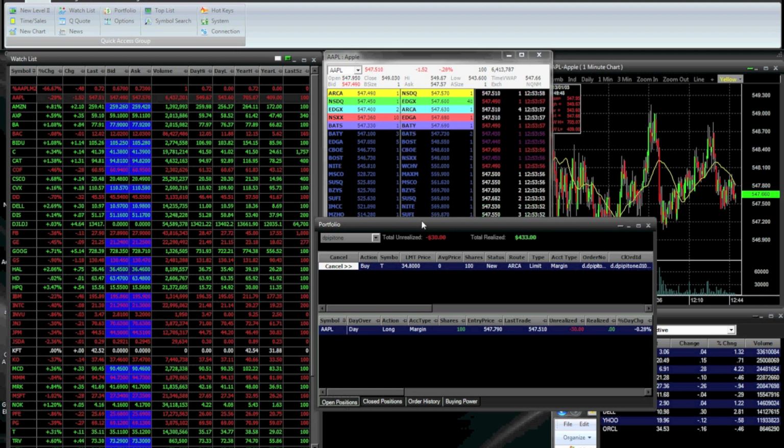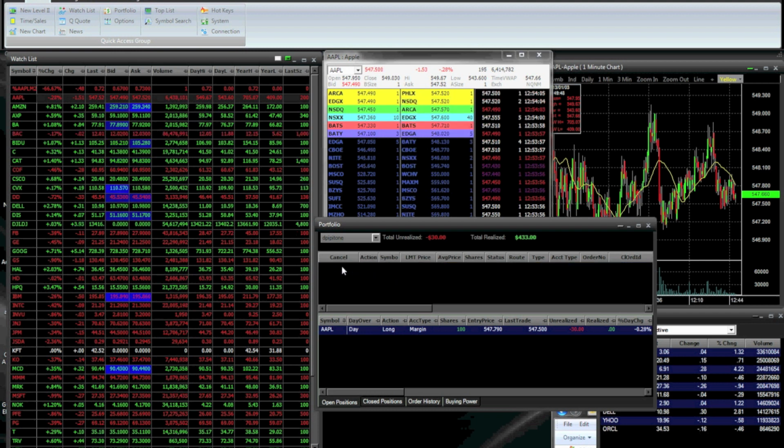The portfolio window, as I mentioned, you can cancel orders here. So we have this pending order to buy 100 shares of AT&T at $34.80. Click and cancel, and we'll remove that order.